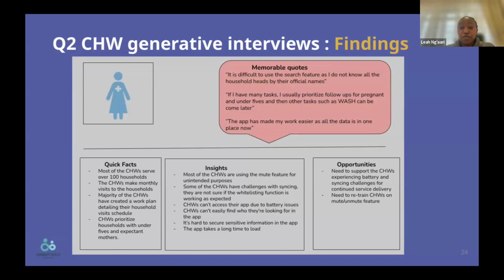So we had this feedback and much more, and we hope that we will have some opportunities to do some coaching for some of those CHWs on some of the issues they are facing, for those who are using the mute feature for unintended purposes. And for those who are facing challenges with their batteries, we hope that those challenges will be resolved soon so that we can continue with service delivery. So that's some of the insights.